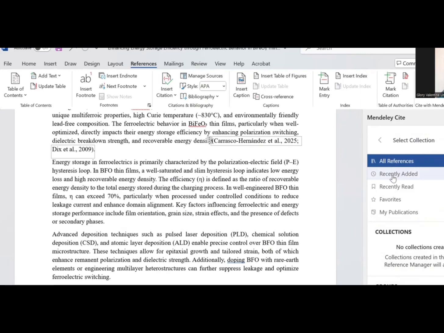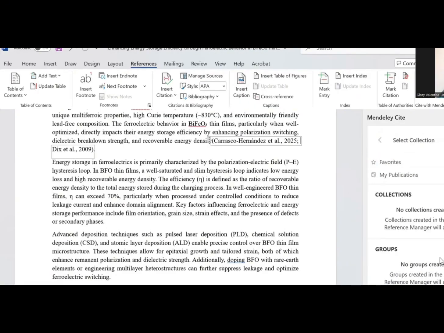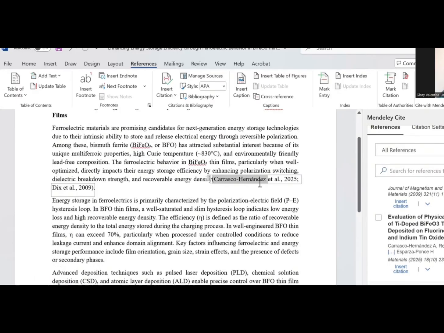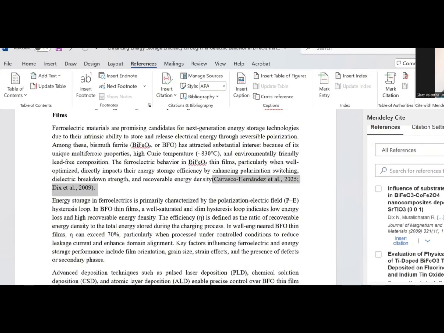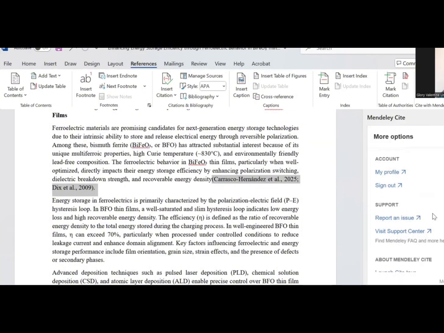You also have to choose your reference type. If you need the one that was recently added, the one you recently read, your favorites, or your publications, you can click on those to minimize time, so that they will be populated and you select them. You can also have your groups. The default style gives me this, but if you need a different style, you can click for more options.